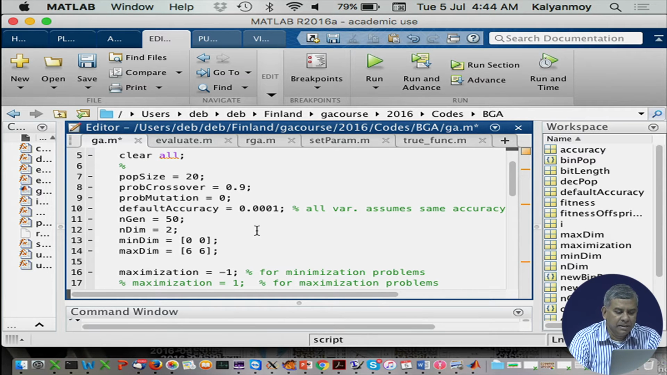Okay, and default accuracy, remember what is that? Now in this code, every variable has to have the same default accuracy. We didn't make it generic, so you can't give a different one for every variable. We want 4 decimal places of accuracy. If you want less, we can just reduce. Once you give the accuracy, the code will automatically compute how many bits are needed. Here is the minimum dimension for every variable, 0, maximum 6, 0 to 6.